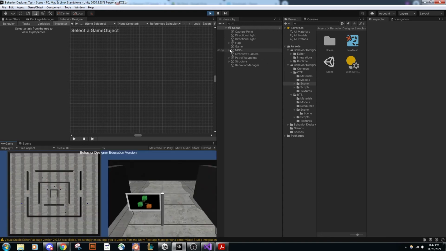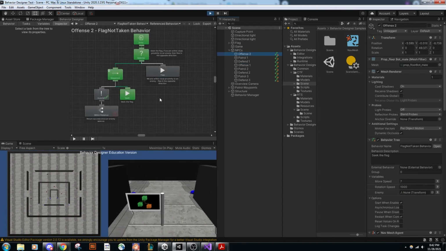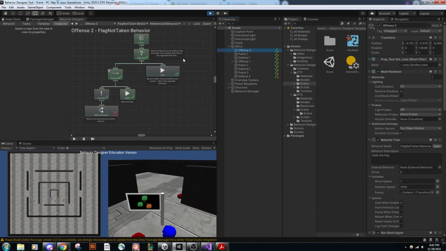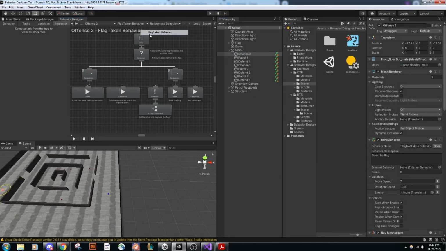And as you can see, if I go to the NPCs, go to the offense, we can see that it's running. However, now there's nothing. There was nothing running for a while, and that was because as soon as they grabbed the flag, it actually entered a completely different behavior tree, and that is the flag taken behavior.